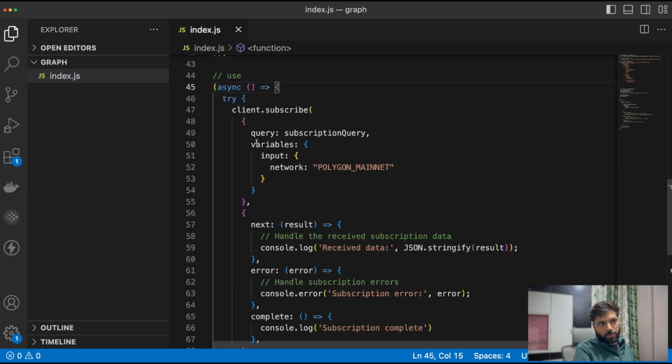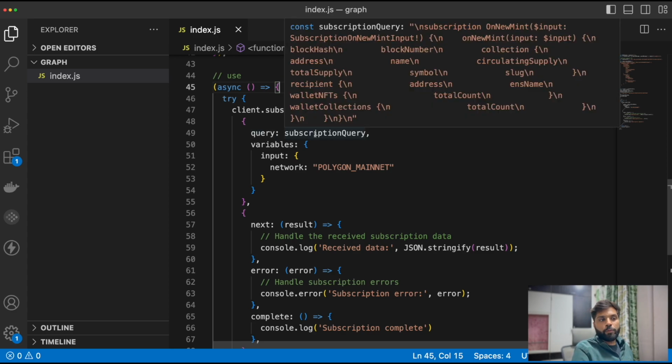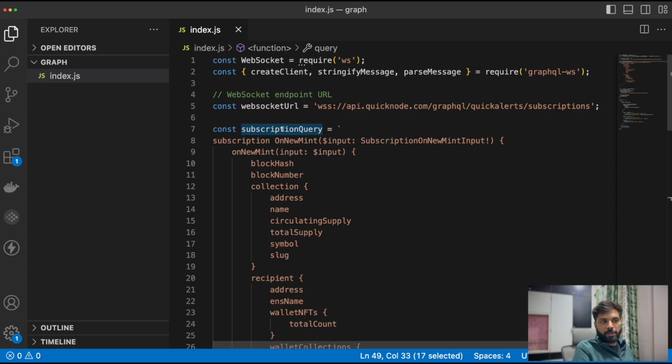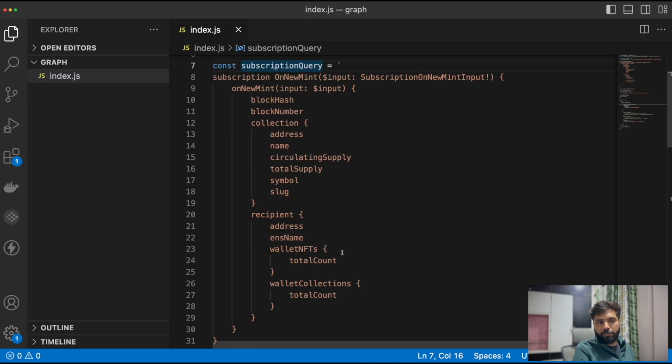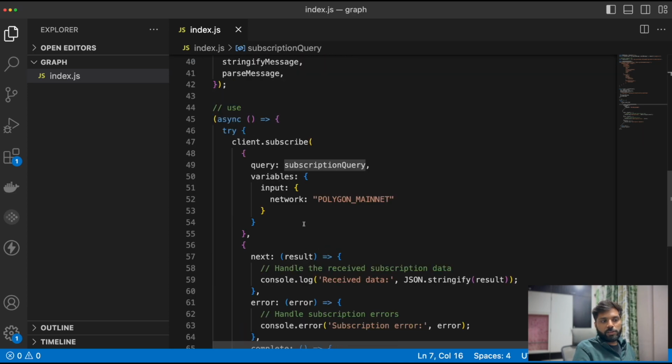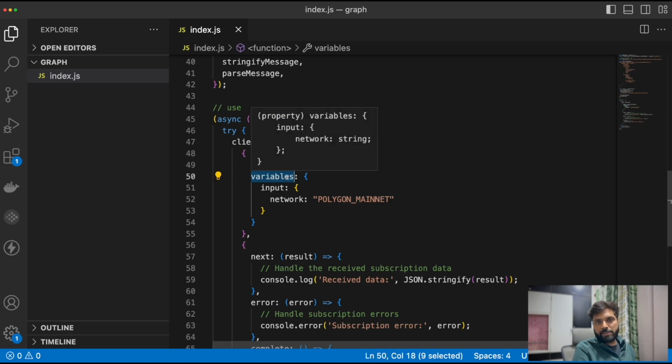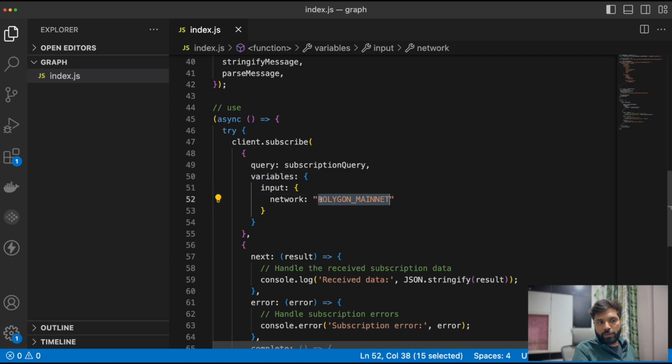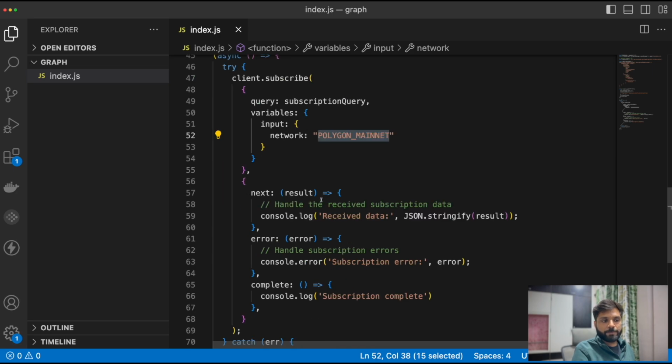And in a try catch block, we are subscribing to our WebSocket client by passing a few parameters. The parameters being query, which we saved in the subscription query, the subscription GraphQL query, and also passing variables. Variables are the network variables, which we also saw in the GUI sandbox environment. Over here, we are subscribing to the Polygon mainnet network. In the sandbox environment, we subscribed to the Ethereum mainnet network.